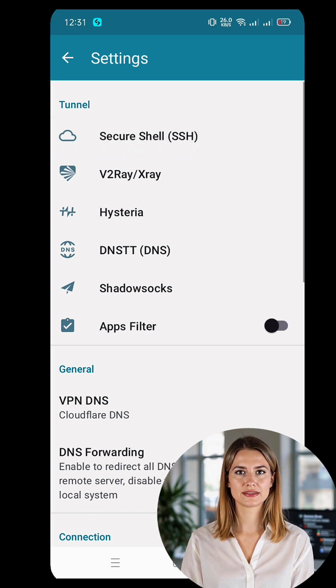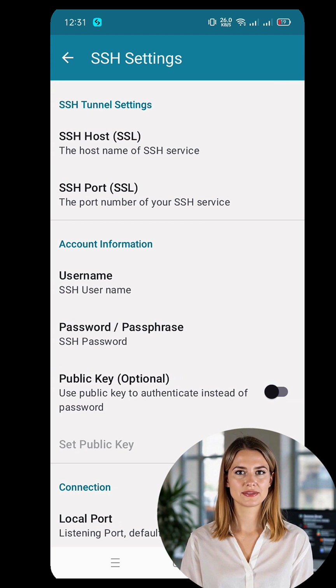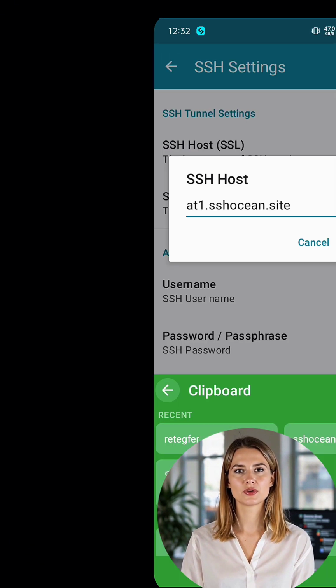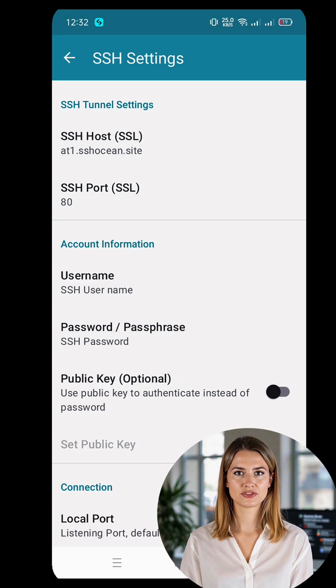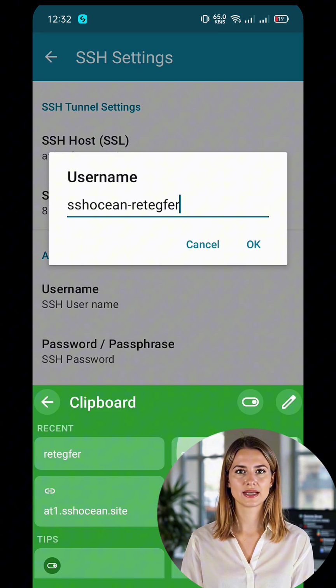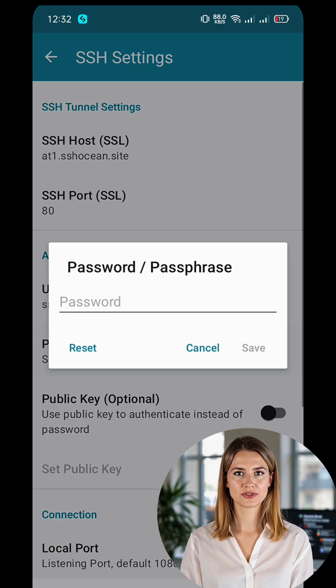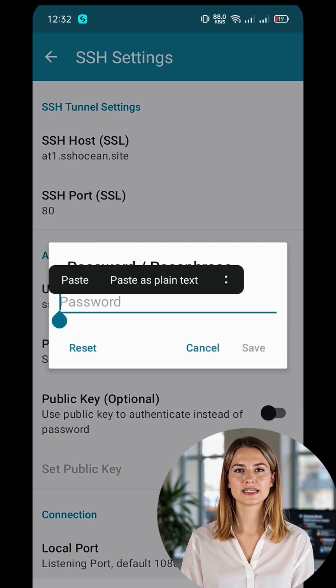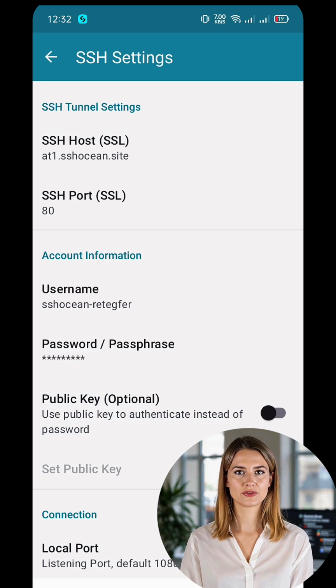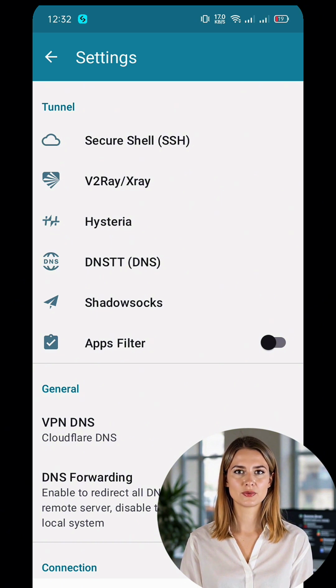1. In the Secure Shell SSH settings, tap on SSL Host. 2. Paste the host details copied from the server creation step. 3. Enter port 80 or any other port provided by the server. 4. Enter your SSH username and password from the server details. Once you've entered all the details correctly, go back to the home screen.